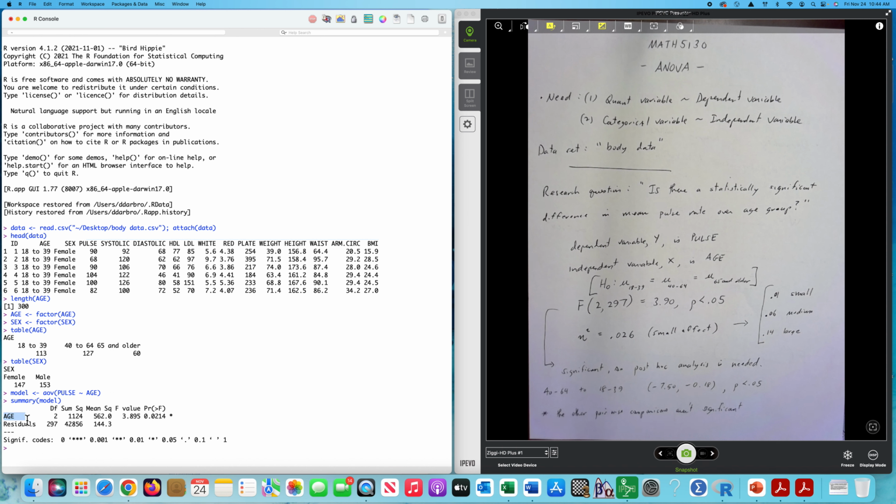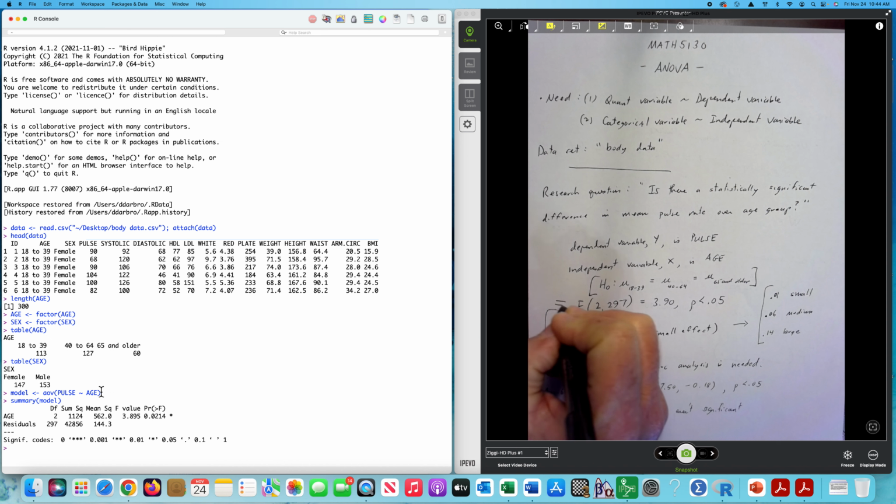All right. From there, we just do summary of our model, and we get our ANOVA model. Now, first thing we get is our sum of squares for the treatment, and here we get our sum of squares for the error. Our model is statistically significant at the 0.05 level, and all of this information right here is reported like that.